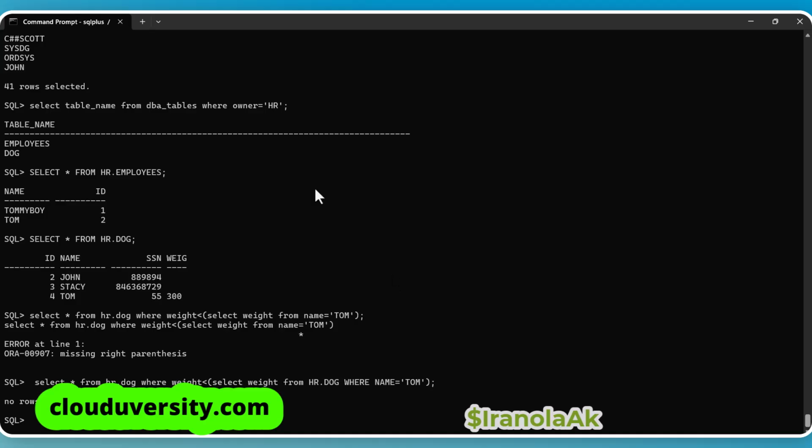You guys see that, right? Okay. Sorry, I missed the from statement earlier. So you guys see that? What I did was select star from HR.dog where weight is less than (select weight from HR.dog where name equals Tom). As you can see, there is nobody whose weight is less than 300, because nothing means nothing, right?